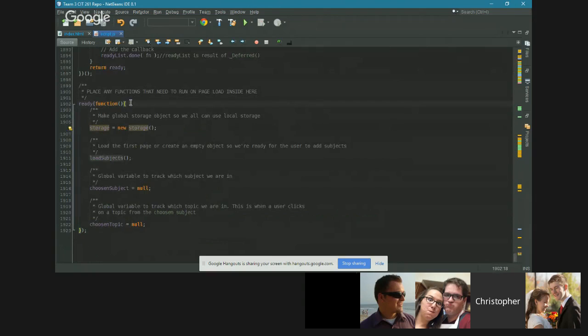Right here, at the very, very bottom of our code, this is a ready function. It's a vanilla JavaScript document ready. So it's like jQuery, how jQuery can check that the document's ready for you to start messing around with. That's what this is. So any functions that you guys decide may need this feature, you can pop them in here.